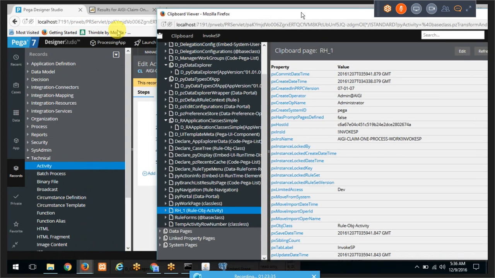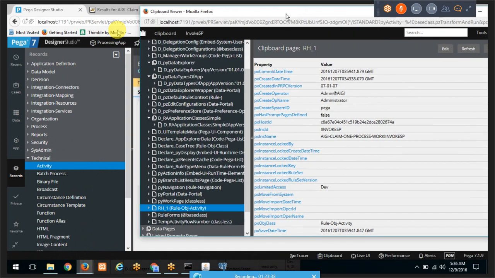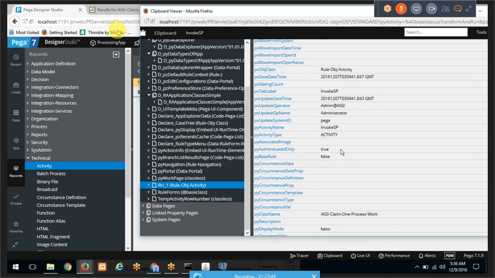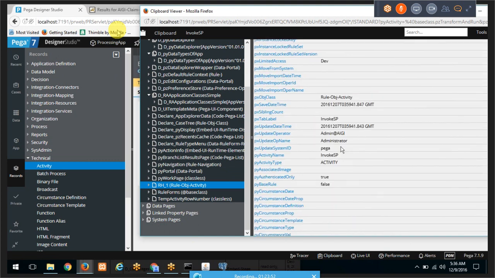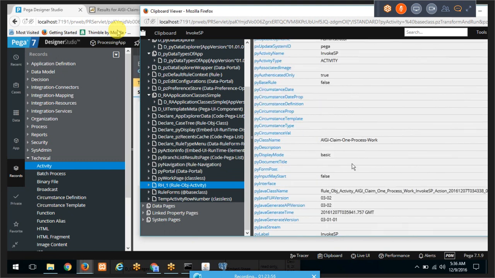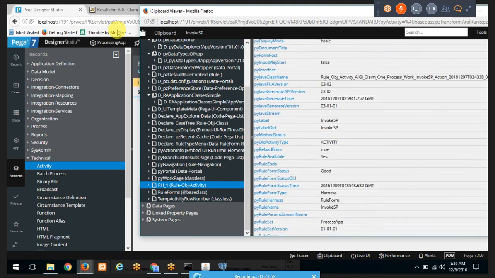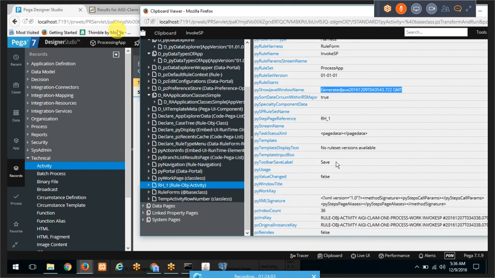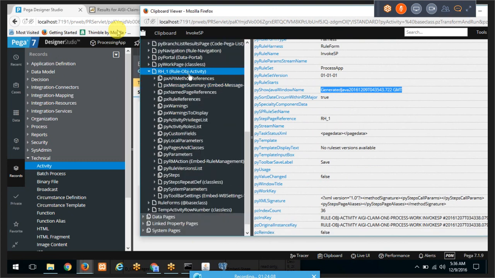Same way you have pyWorkPage, which gives you information about a work object. RH underscore 1 is more like Pega internal stuff, which gives you information about the rule. You see here it gives the name of the rule, then it gives the Java class name, the generated Java code name. You don't need this if you're going to develop an application. It's completely rule specific.